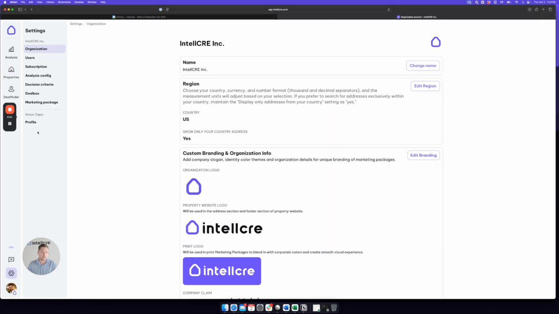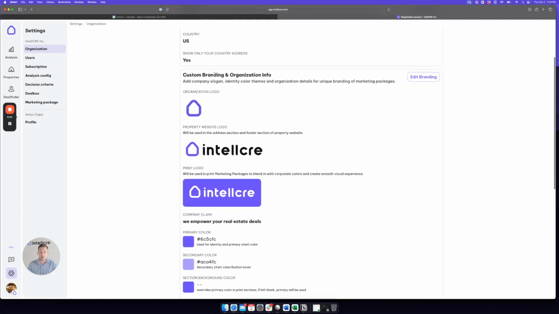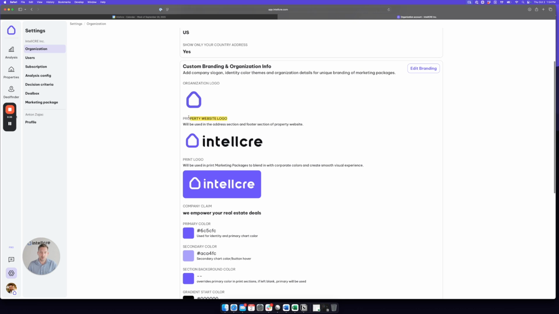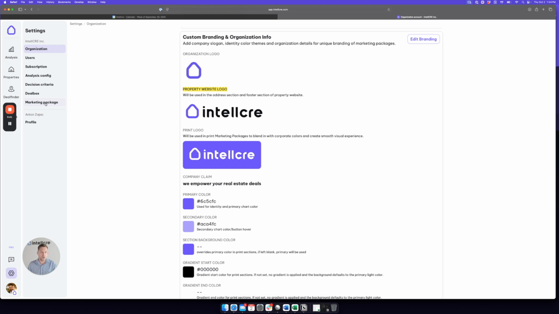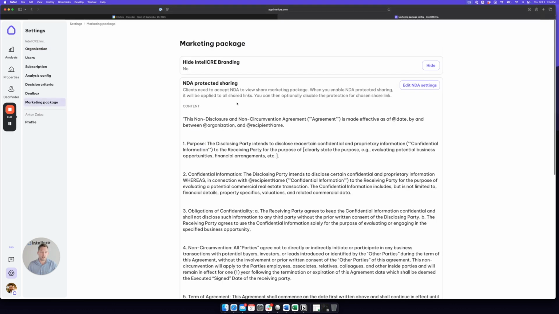So in the settings, organization, custom branding, and organization info, you see we have uploaded our property website logo, our colors, and also we can configure our NDA setting in the marketing package. Here's our NDA that we can customize. This is going to be relevant for when we're sharing a website that has an NDA protection.